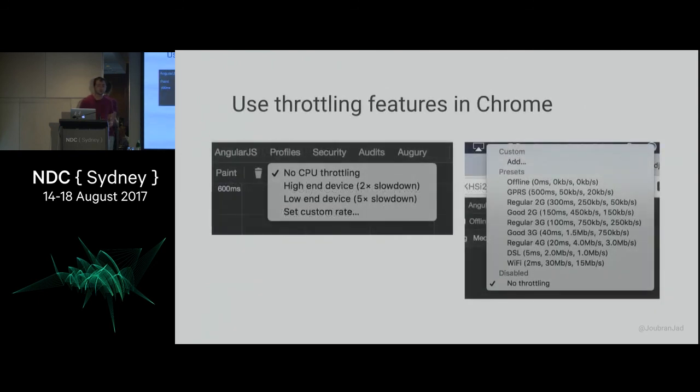And when you're not on mobile, make sure to use throttling features. So I typically go down to regular 3G. In the new Chrome, these are slow 3G and fast 3G. Also, make sure to use CPU throttling, 5 times or 2 times CPU throttling.